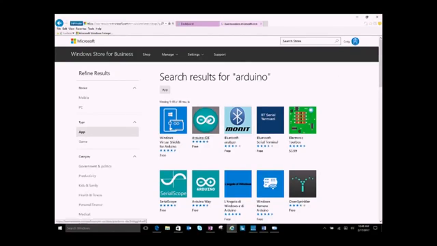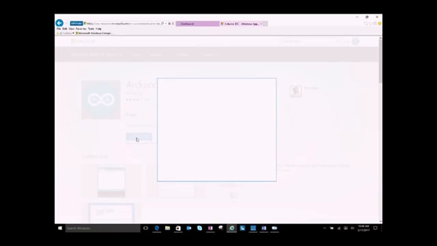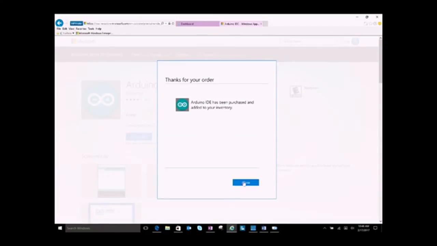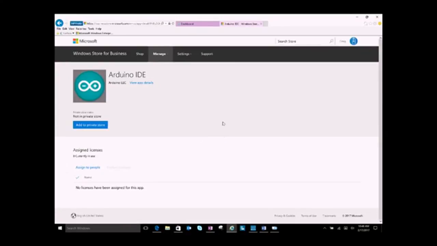And so what you would be doing is you would be going in here, and you'd simply be purchasing these. So it says get the app. I'd click on get the app. It says that it's been purchased and added to my inventory. Click close on that one. And if all's working well here, it's going to ask me a couple more questions about that app. It's going to let me add it to my private store.